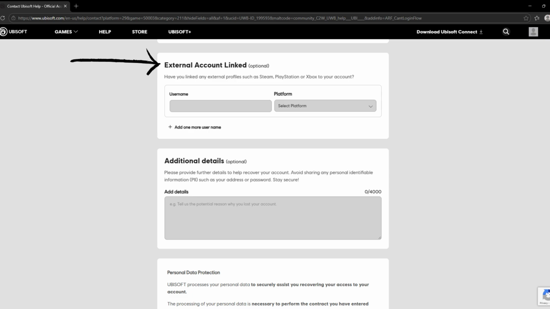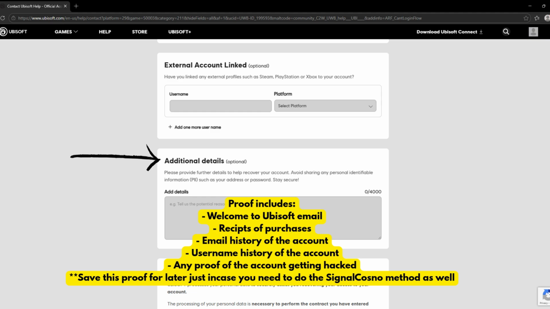Then under that, it's going to ask you for any external accounts, so any accounts that you linked onto your Ubisoft account, be sure to upload those. And under additional details, describe how you got hacked and proof that you own the account.